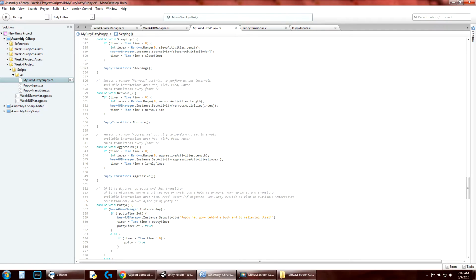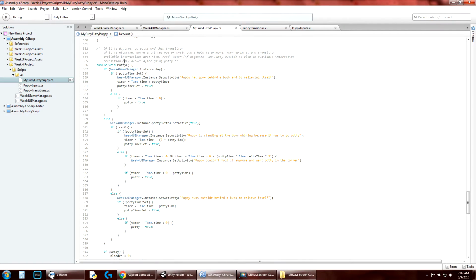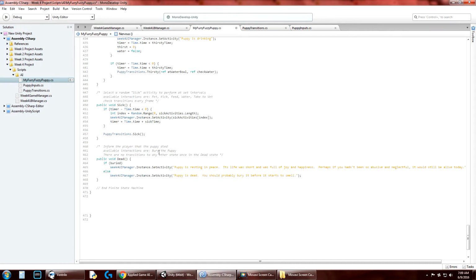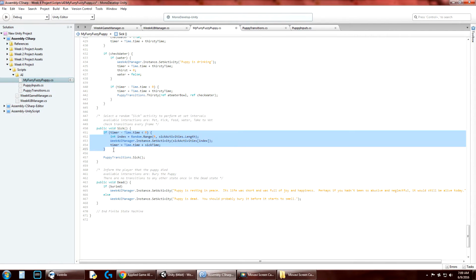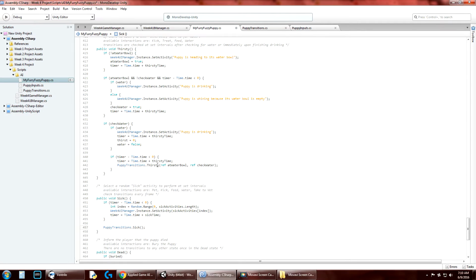In the nervous state, again, it's the same thing. The specific set of activities it can choose from changes. And we're going to check every frame to see if it needs to transition. The same thing with aggressive. And before I cover potty and thirsty, we do the same thing down here with sick. The list of activities changes. And we check every frame to see if we need to transition out of the sick state.